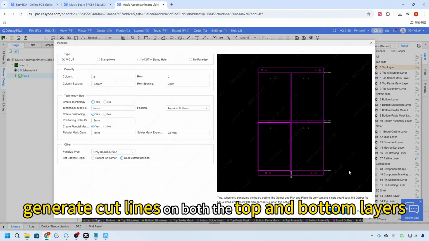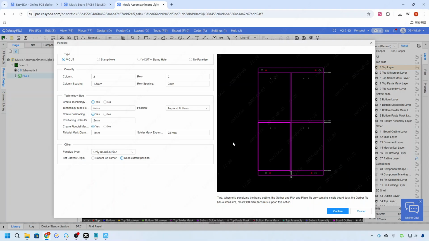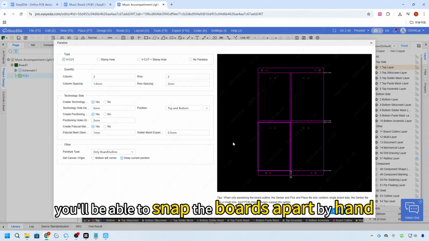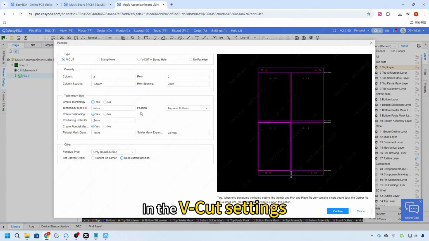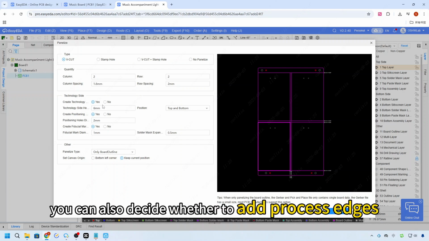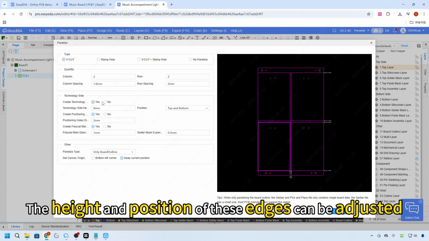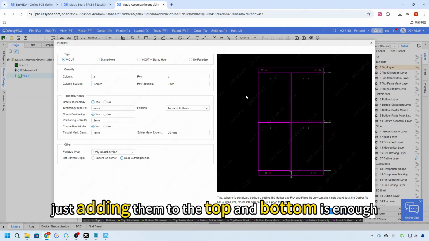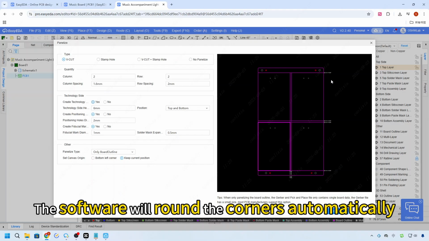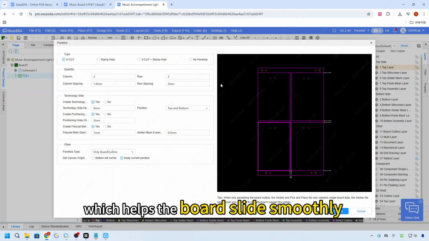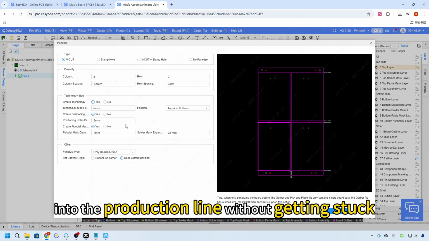system will automatically generate cut lines on both the top and bottom layers, forming grooves. After production, you will be able to snap the boards apart by hand. In the V-cut settings, you can also decide whether to add processed edges. The height and position of these edges can be adjusted. Usually, just adding them to the top and bottom is enough. The software will round the corners automatically, which helps the board slide smoothly into the production line without getting stuck.